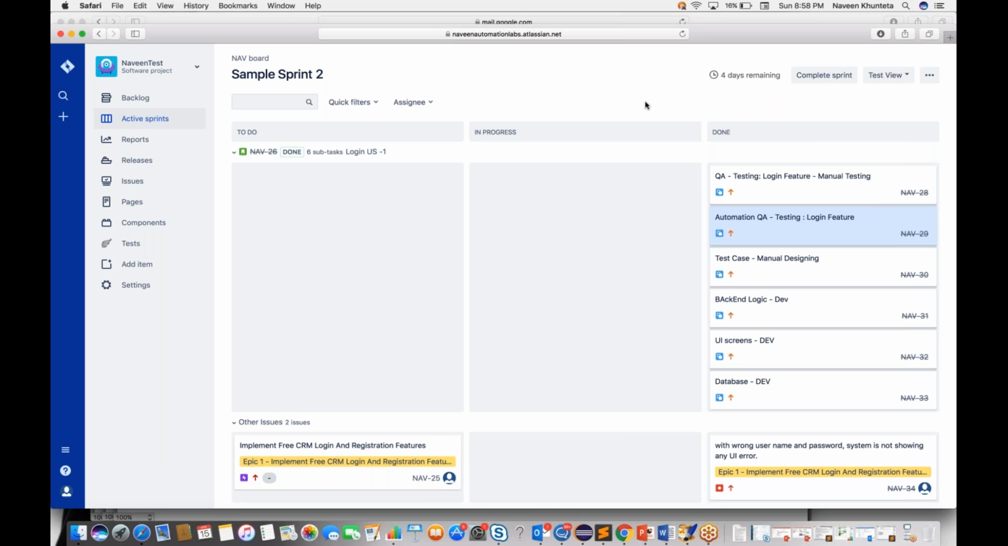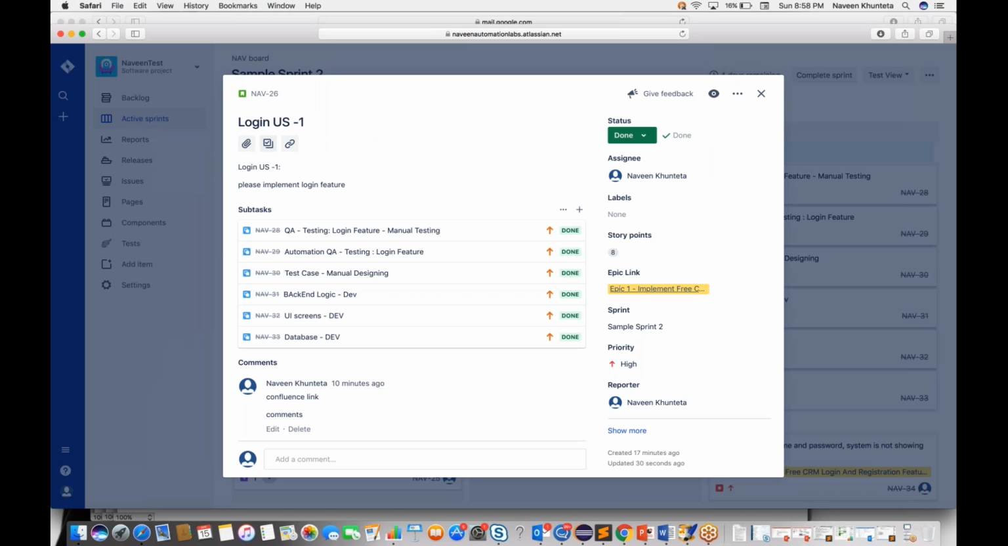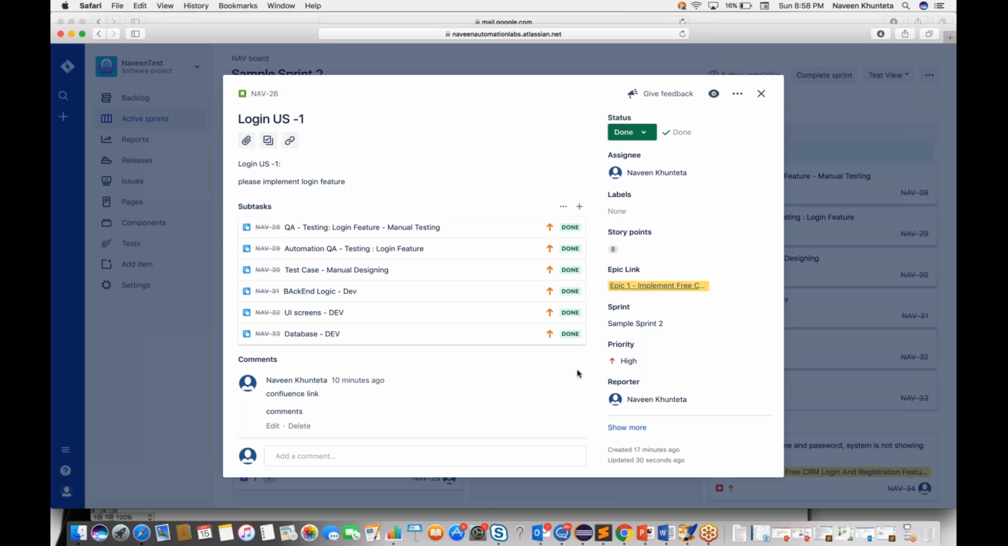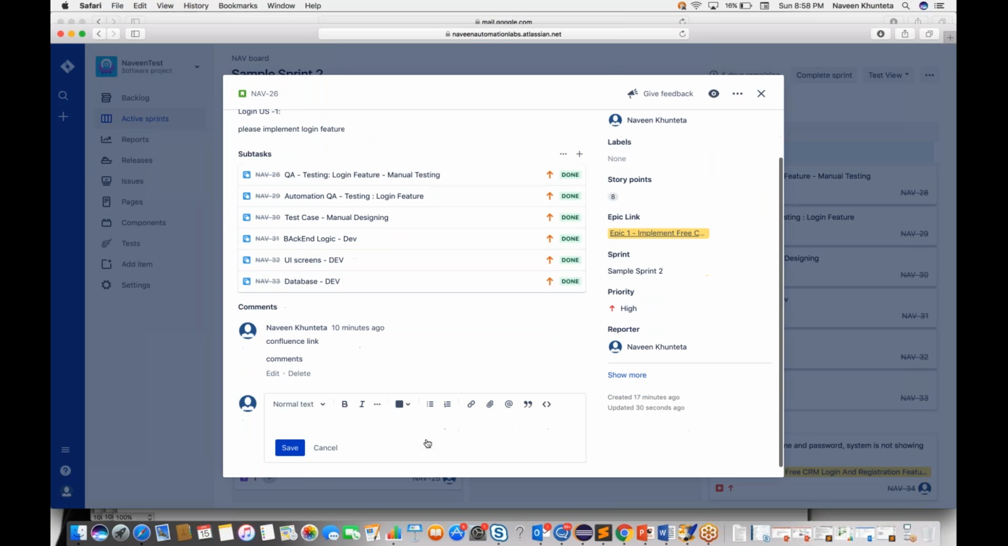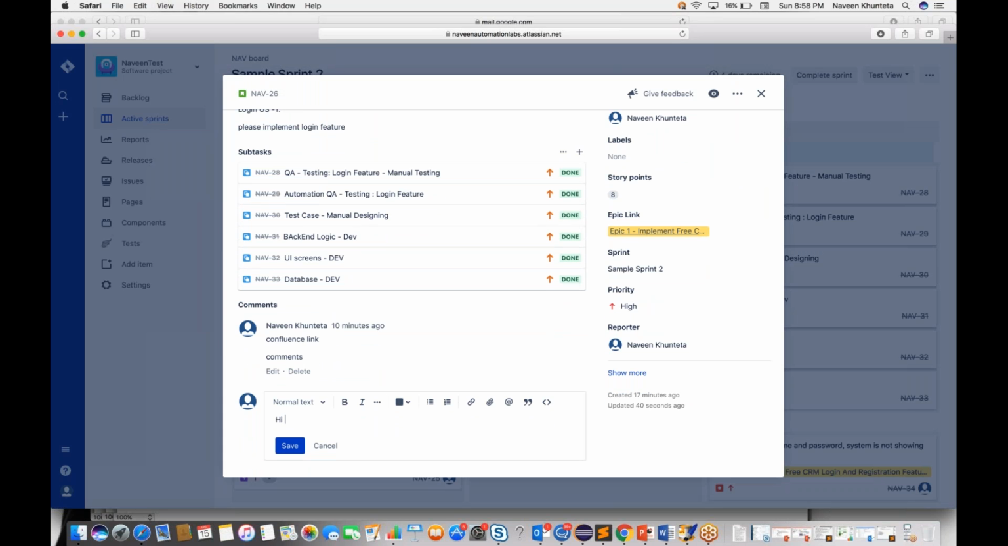Before the sprint is over, you have to complete all your tasks, and the user story should be marked as done. If you see this particular user story, you will see that all the tasks are done, done, done, like this. And you can mark it. I can write like this: Hi team, all the QA tasks are done. Let's say I'm the QA manager, or the person responsible for QA for that particular feature. All the QA tasks are done.